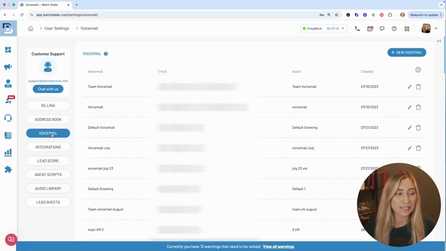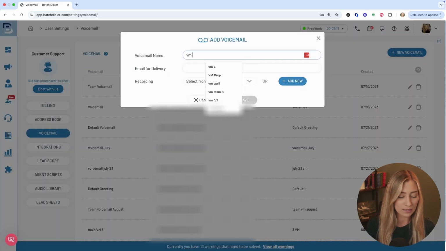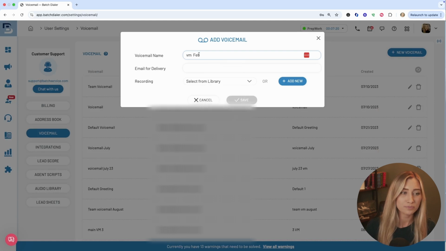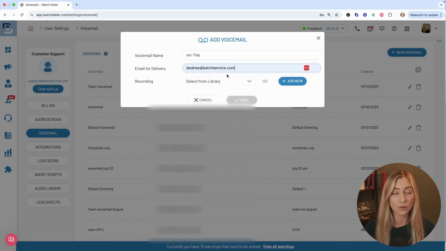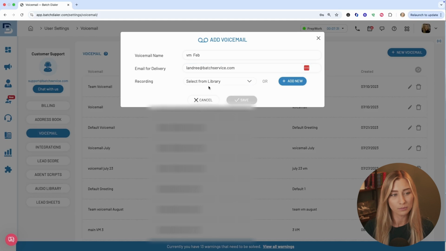So I'm going to go to this voicemail section, click on new voicemail in the top right hand corner, name it whatever you want. I'm just going to name it Team Voicemail February. Add an email for delivery or multiple, just separating them by a comma if you have more people on your team that you want to be notified in their email when you get a voicemail from someone.